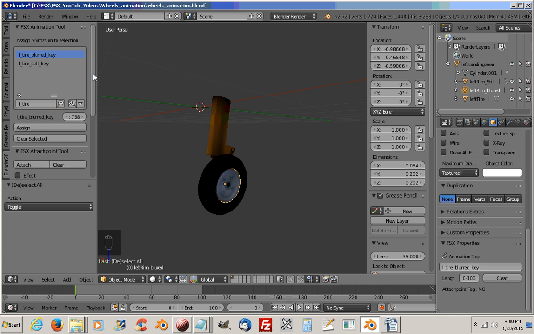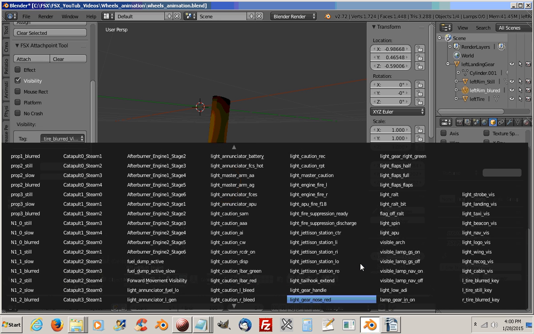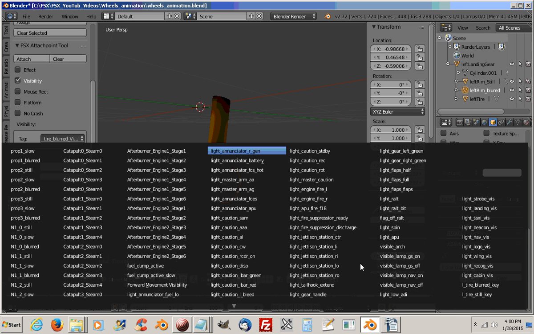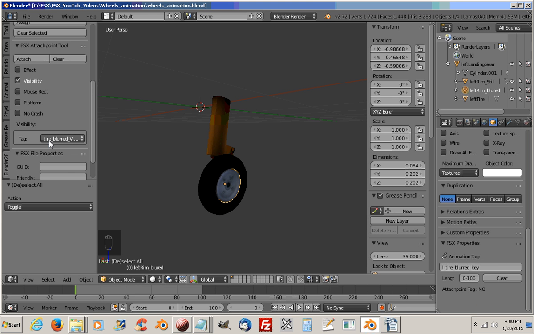So now we need to go to the FSX attach point tool. We want to click on visibility. We then want to open up tag. We'll want to scroll down to the bottom. And we are on left rim blurred, so we will want to check on tire blurred visibility. We can see now it's there. We can then attach. And now you see attach point tag, yes. Visibility, tire blurred visibility. So that one's set up.